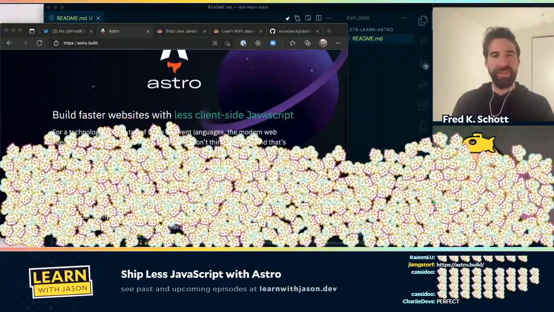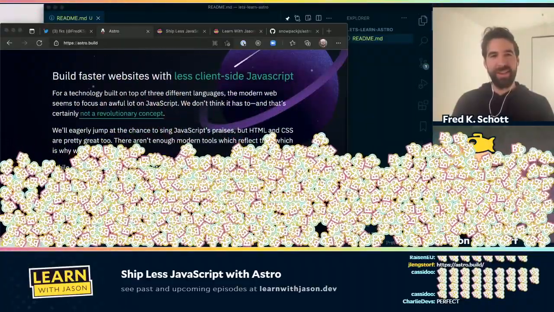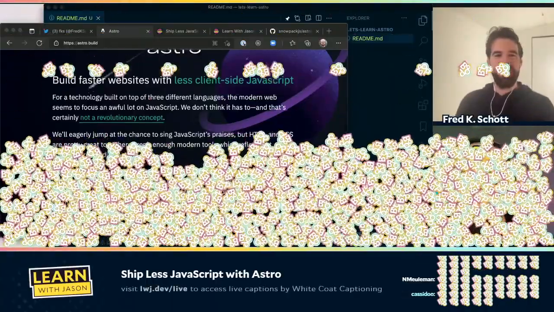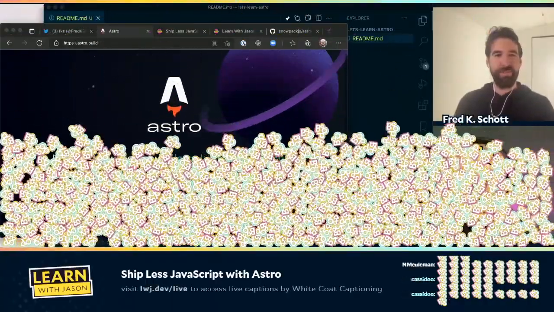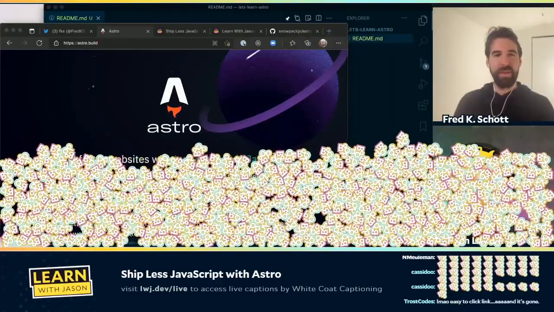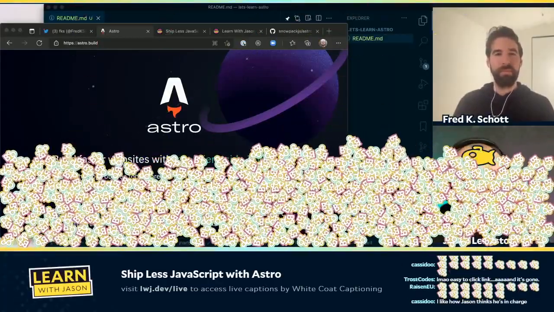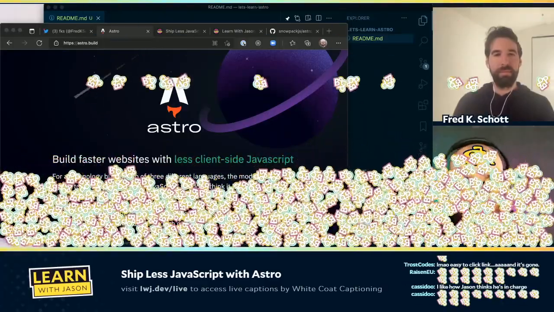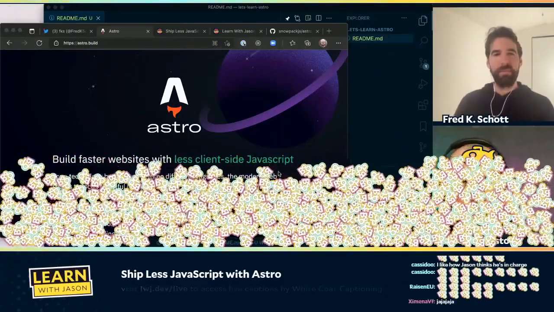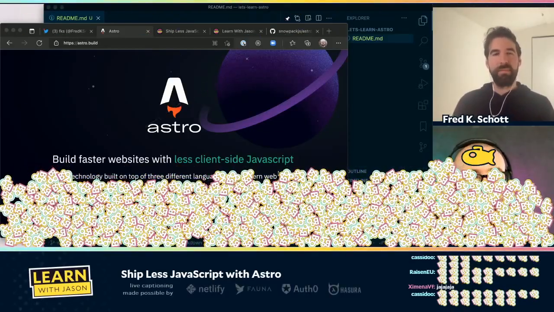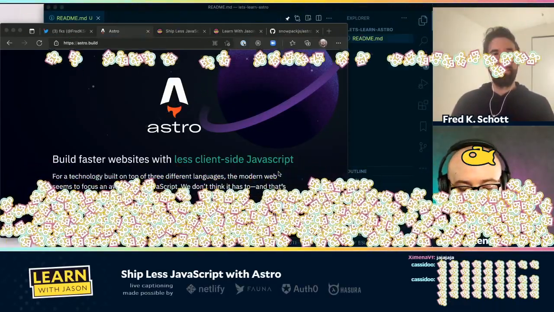Build faster websites with less client-side JavaScript. This is the part I think is most interesting. The promise here is not that this is a framework that will be faster because it's more optimized JavaScript. This is saying we'll be faster because we just won't ship any. And there's really nothing faster than shipping no JavaScript.